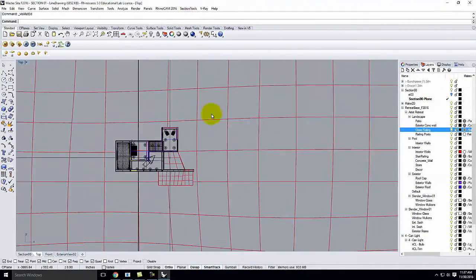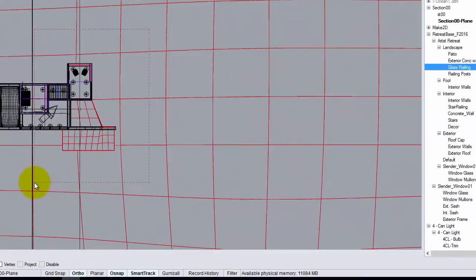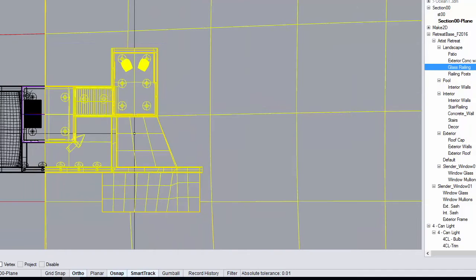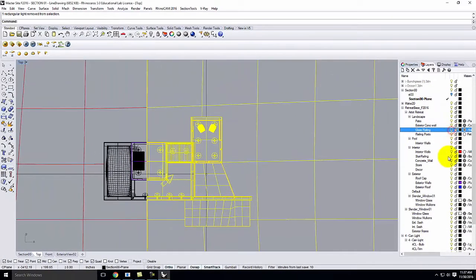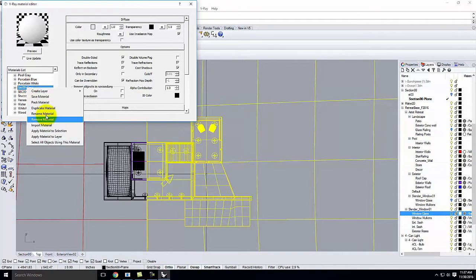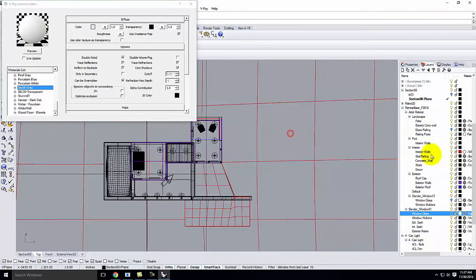Now I need to do everything that is on this side of my section cut, except for that. There it is. And all of this, except for the glass, is going to be assigned the basic gray material. Apply material to selection. There it is. Then I'll go back through once again, turn on my glass so that it's back on. I don't have to change the glass material on this side. I'm okay with there being some reflections in that.